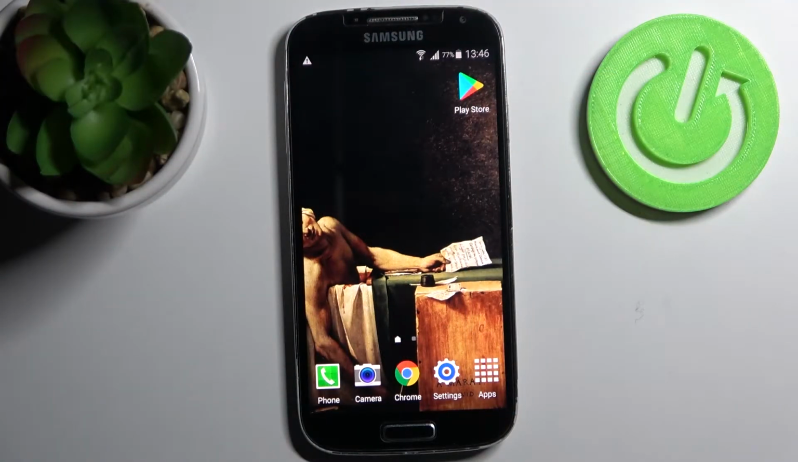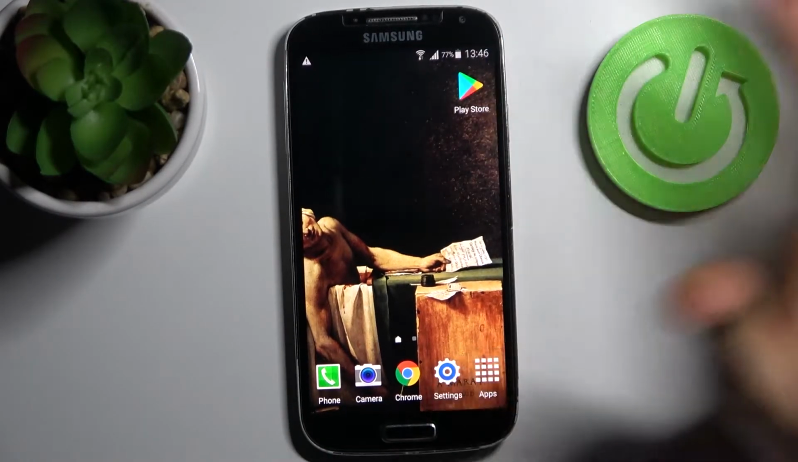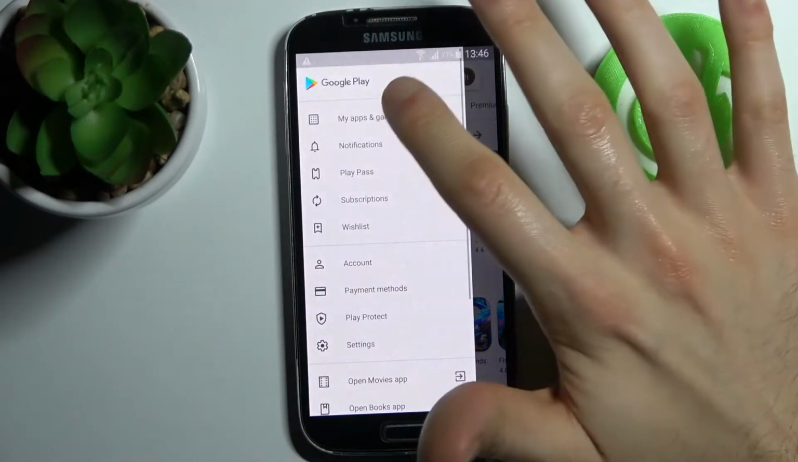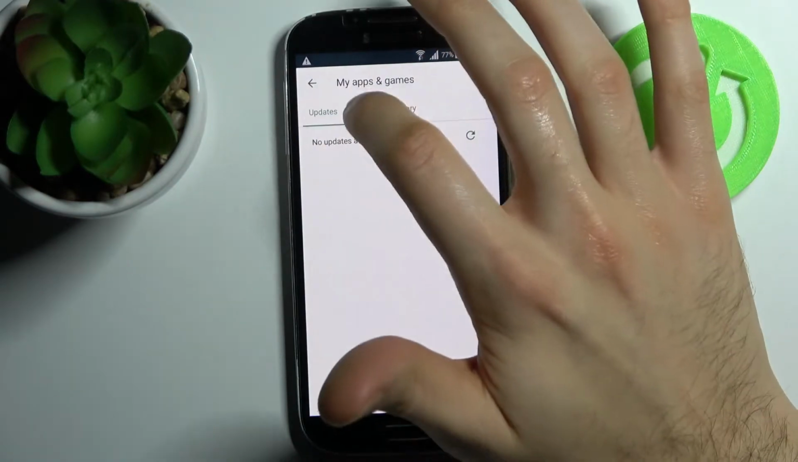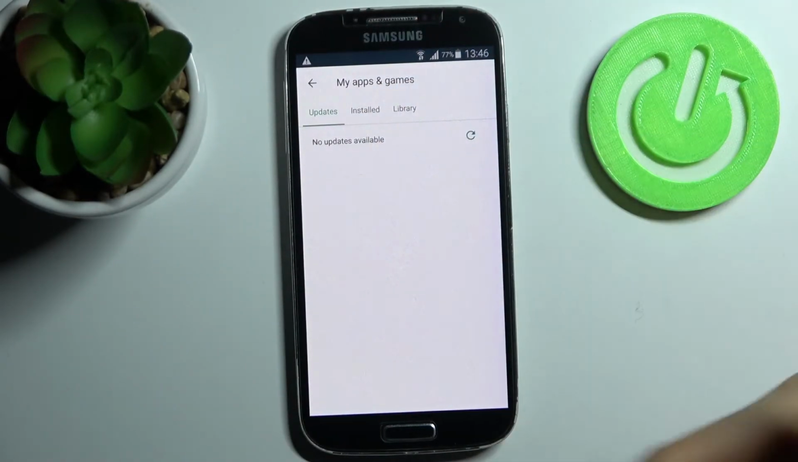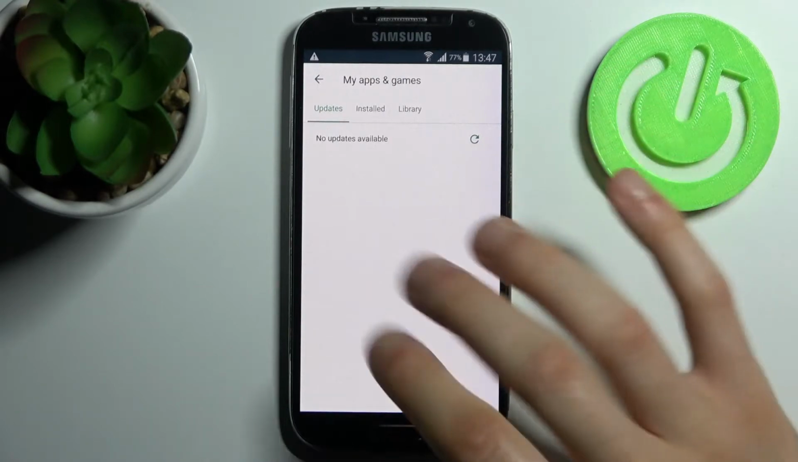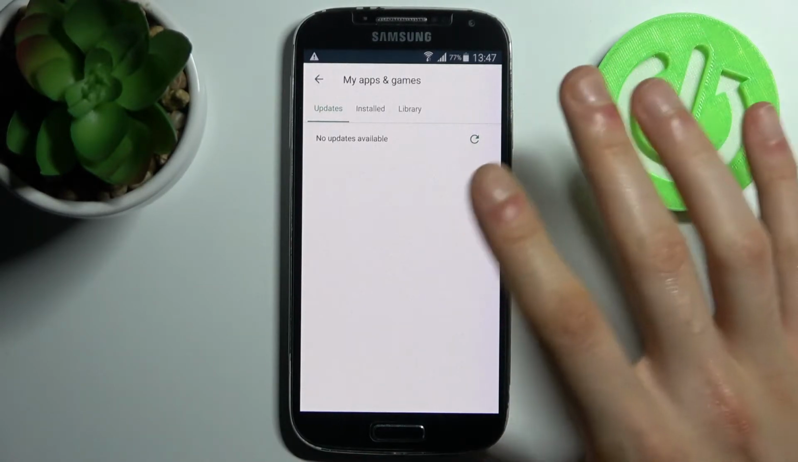Here I have Samsung Galaxy S4, and today I'm going to show you how to update apps on this device. So firstly, you have to open your Play Store. Then you have to tap here, go to the My Apps and Games, and here in the Updates section, you will see all your apps that are not up to date, and here you can update them.